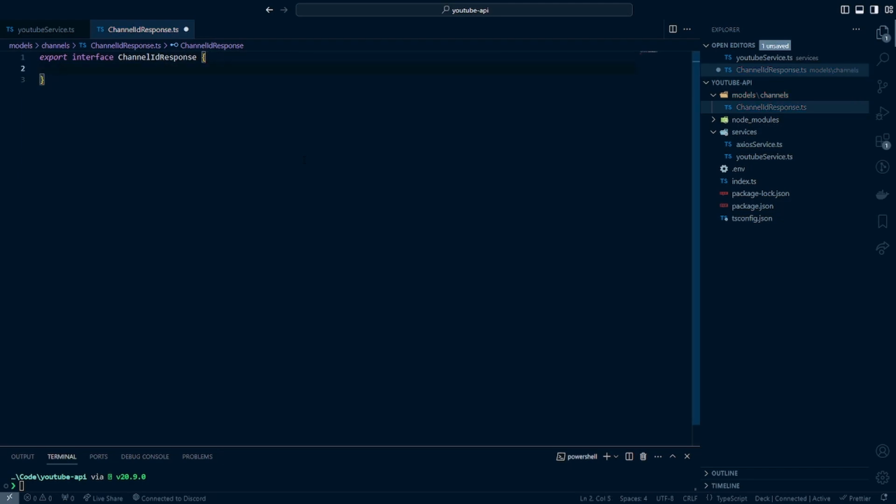Now this will be specific to our channel ID function that we're going to create. That way we know the exact data we're going to get, but you can go ahead again and extract some of the common types here to another file. That way it's easier to read your code and be less redundant. But for the sake of this tutorial, we're going to go ahead and do this.